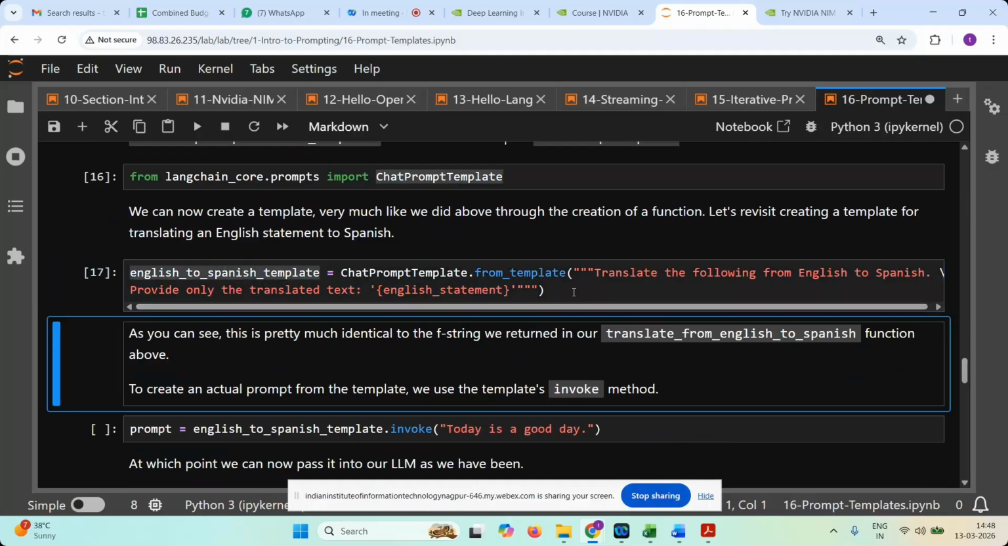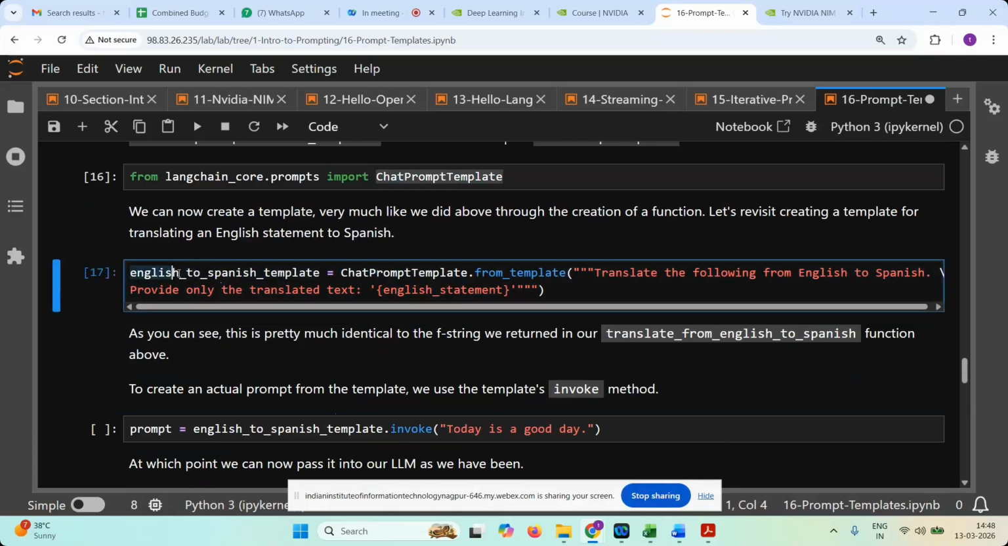When we are interested in generating the prompt, this is the difference. We need to understand the difference between English to Spanish template and this prompt. What is the difference between this English to Spanish template and this prompt? Yes, anyone, can you tell the difference? See, the difference is that the first one, which is nothing but this English to Spanish template, is a prompt template, and second one is nothing but the actual prompt.